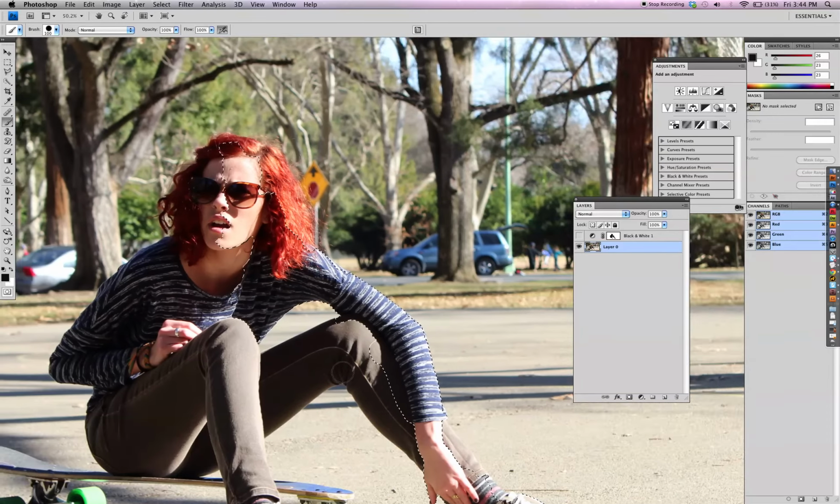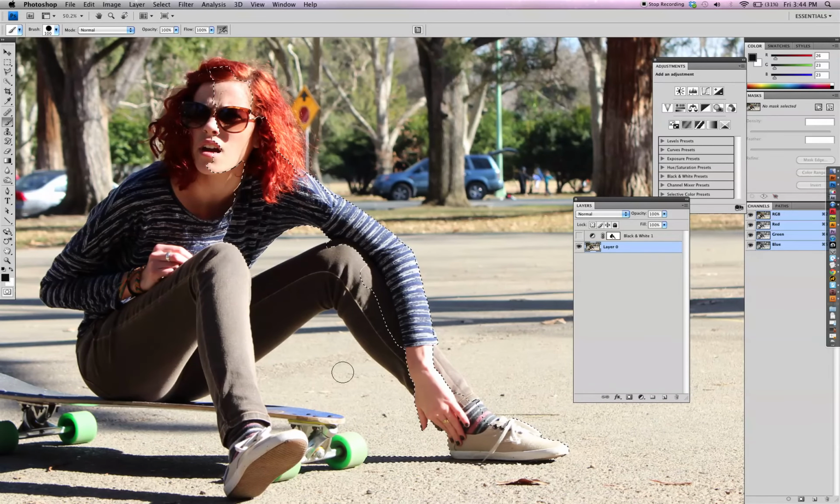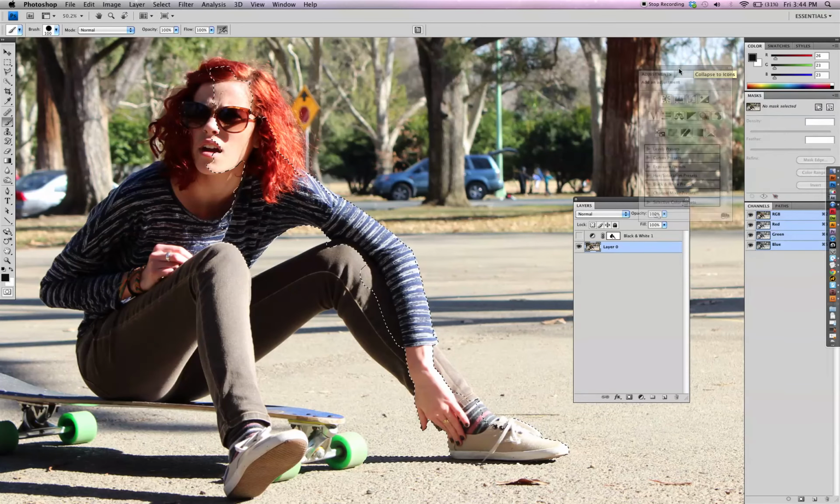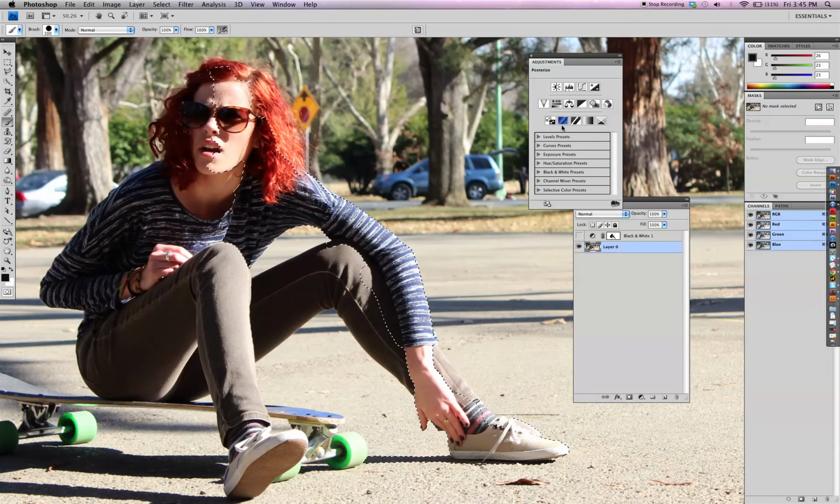Now, when you have a mask where your object is selected with detail, and it's a quality selection, then you're just about ready to finish the job. Right now, if I take this selection and go over to my adjustments palette, which you'll probably see docked on your right-hand side, I'm going to pull this out right here. I'm going to go to the black and white adjustment layer.